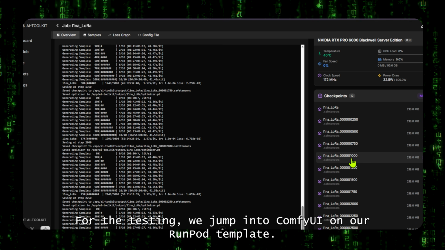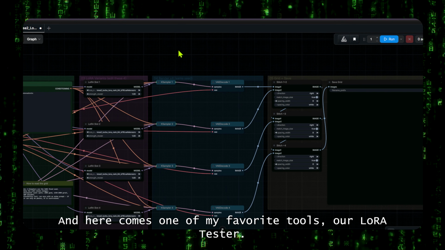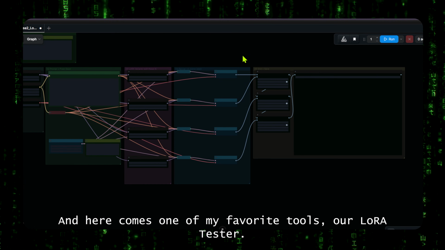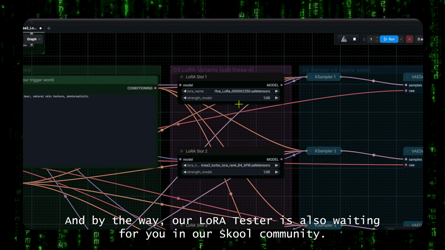For the testing we jump into ComfyUI on our RunPod template. I'll show you the exact setup in a minute, and here comes one of my favorite tools, our LoRA tester. And by the way, our LoRA tester is also waiting for you in our Skool community.